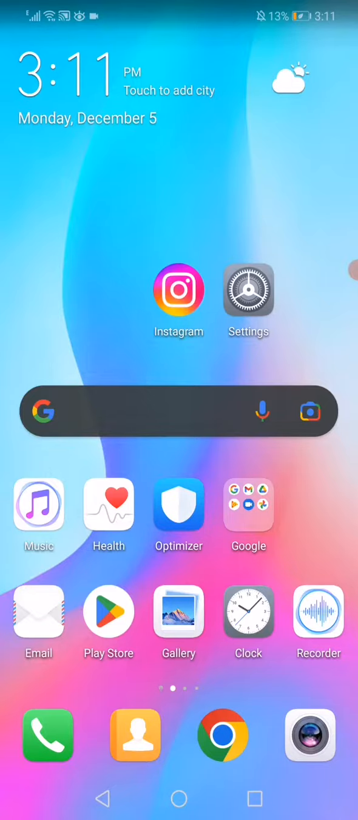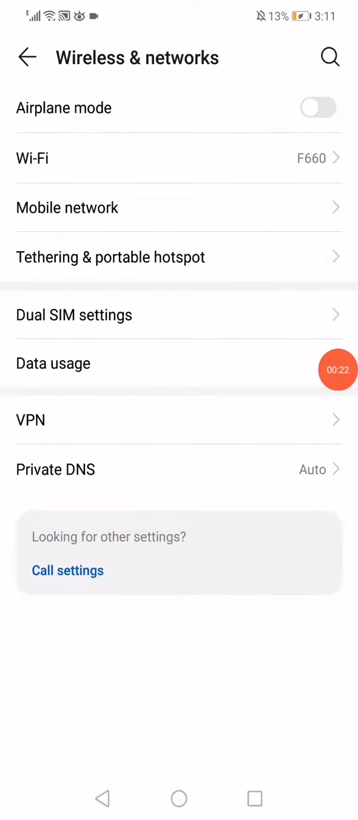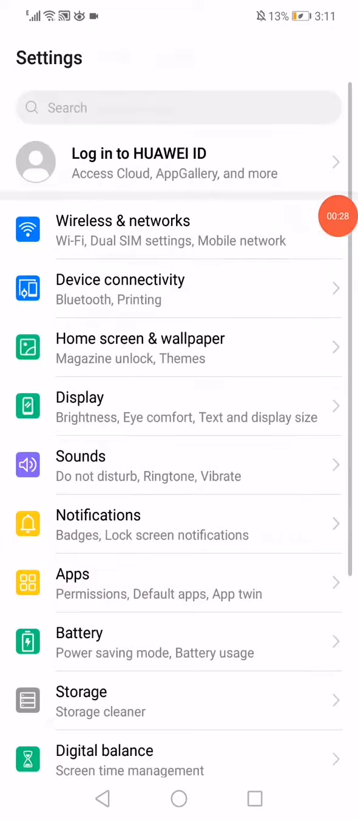So all you have to do is just open the settings on your phone and then go to the wireless and networks. After that, enable the airplane mode and then disable it again and go back.